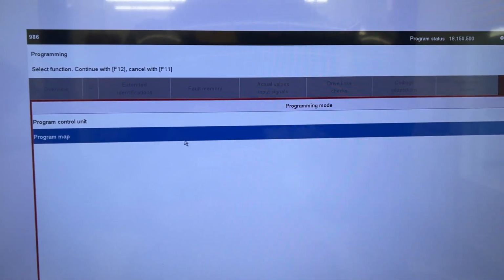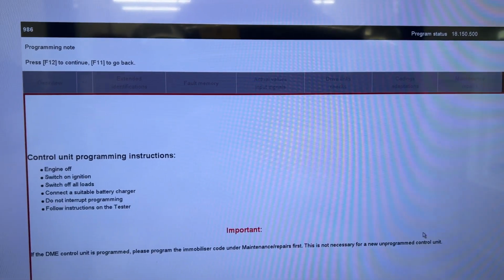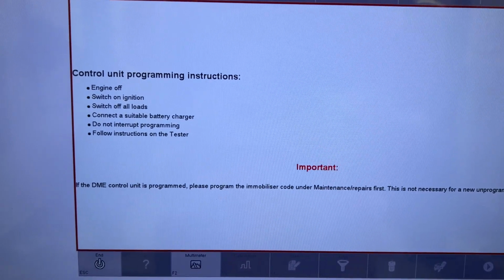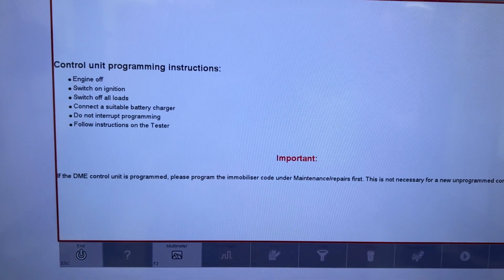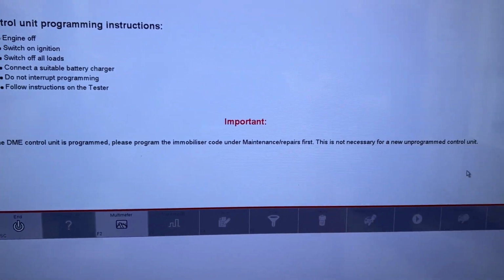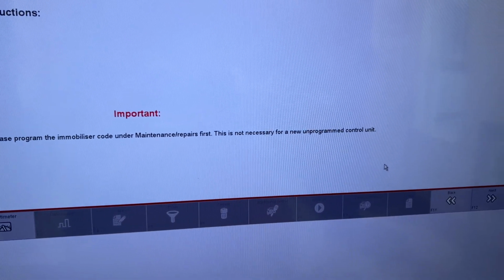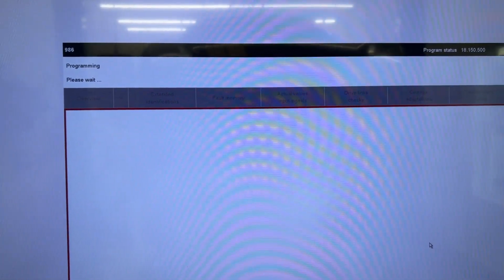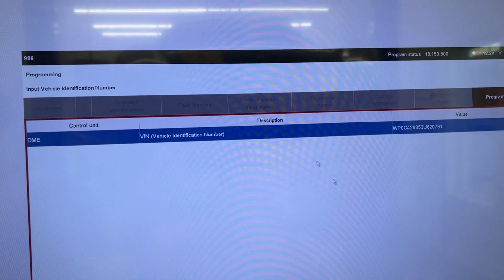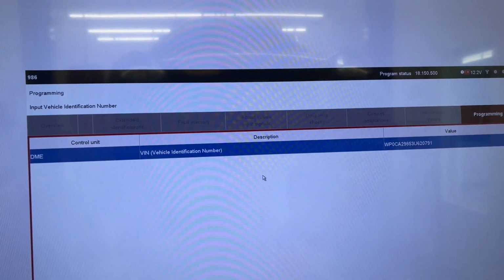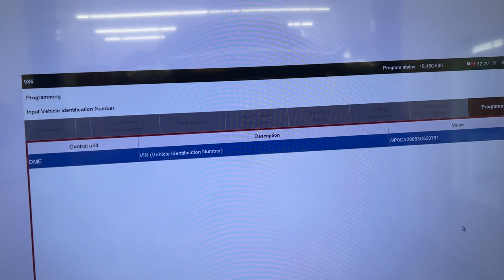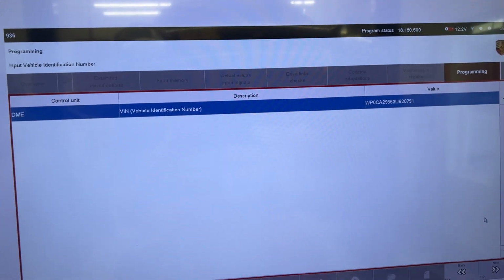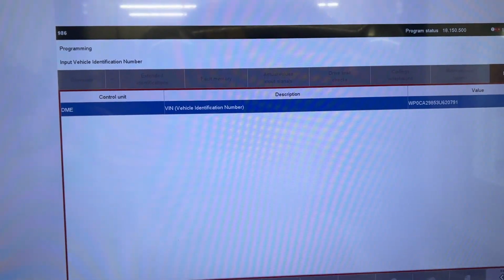Okay, here's our program map. I think that's what we want. Control unit instructions. Engine off. Switch on ignition, off all loads. Yes, all right, so I have all of that stuff. This important thing, the immobilizer is already programmed. So I don't think I need to do that. We're gonna go next. Okay, so it already has my VIN in here. All right, well, I just double clicked on that value so you can edit it, but I did not change it. And then it allows me to go next. The next was grayed out until I did that.